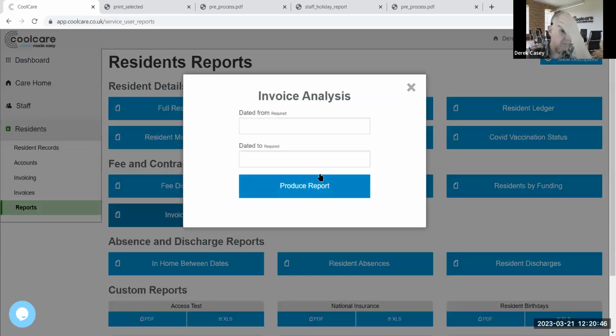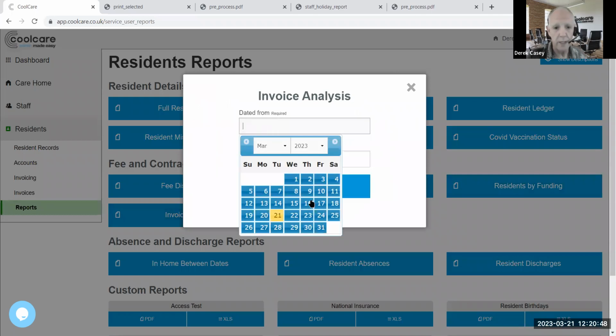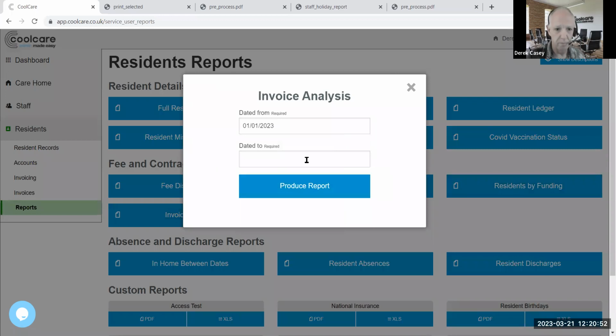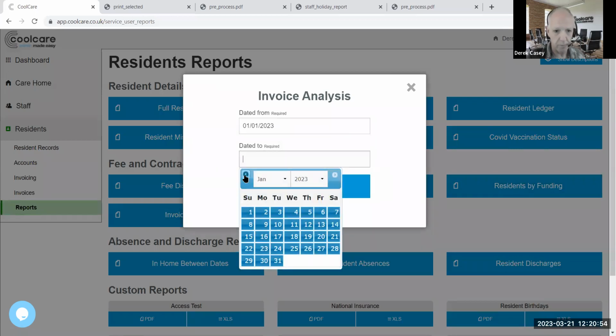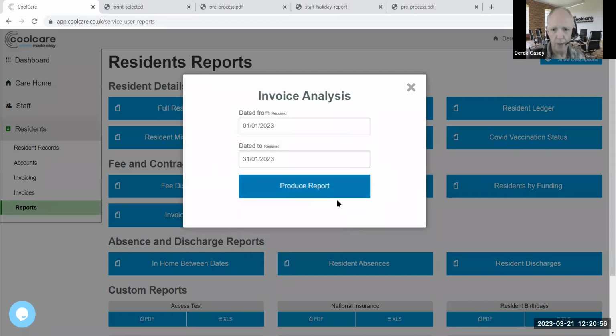Invoice analysis, that will let you show what's happened with the invoices you've sent out. So let's say I've done the ones for January. I'm going to just check what's happened with those. And with those January ones, I can see the name of a group. I can see the invoice number. I can see the account ref. I can see the home name. I can see Sage department if applicable.